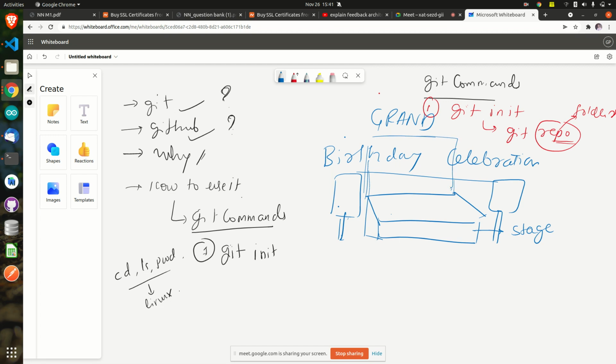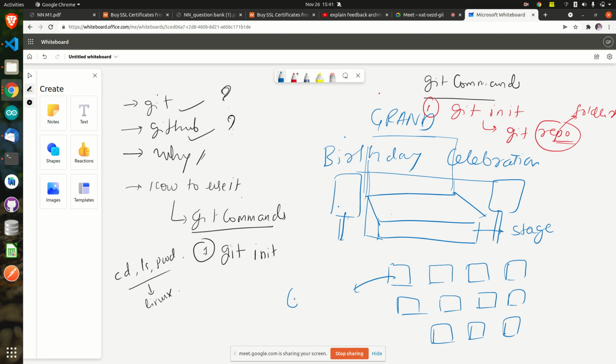Stage A. What will be there down here? Chairs will be there, no? Common sense. So chair 1, chair 2, chair 3, chair 4, and it goes on like this. All these are chairs. Who will sit on these chairs? I'll call them guests, if I am not wrong. Correct me if I am wrong. These guests will come and sit on these chairs, right?